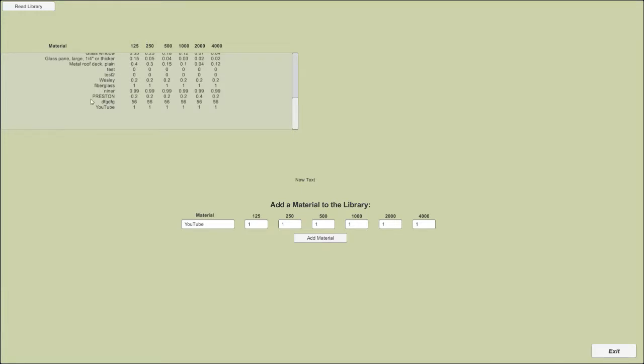These are other various little test things that I did for demonstrations. And these are all saved in a text file on your desktop, so you can share that with other people if they're using the software. It's pretty plain text readable as well.